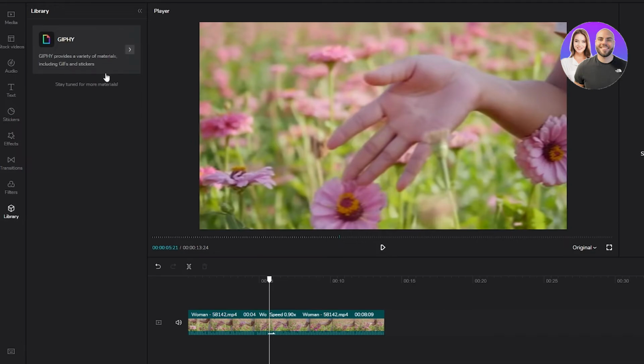And then there is the Giphy library, which provides a material of GIFs and stickers. So for example, if you don't like the stock stickers that CapCut provides you with, you can go on Giphy and get whatever you like. So yeah, basically this was the CapCut tips and tricks.